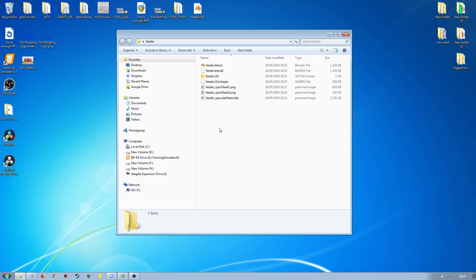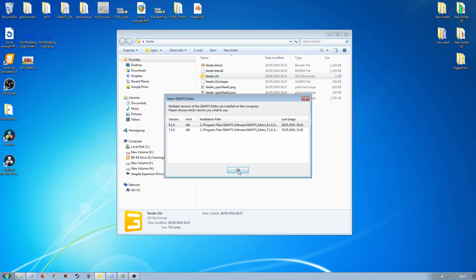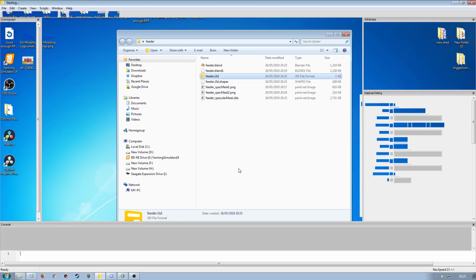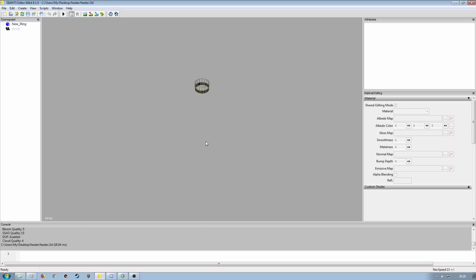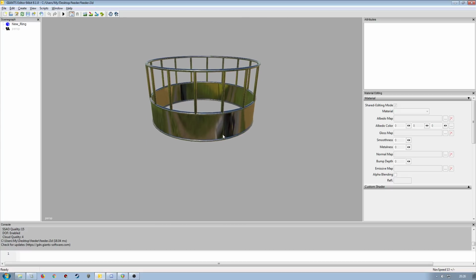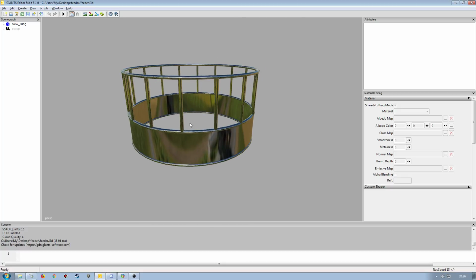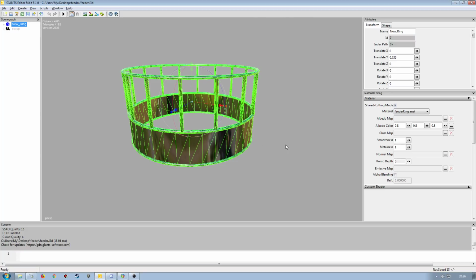And I'm going to close that down. This gives us our shapes file. I always like to do that at the beginning. And I'm going to open it up again. So now if we zoom into here, now I've got no normal or specular map, but I don't think this really needs anything too fancy. It's just a feeder ring.